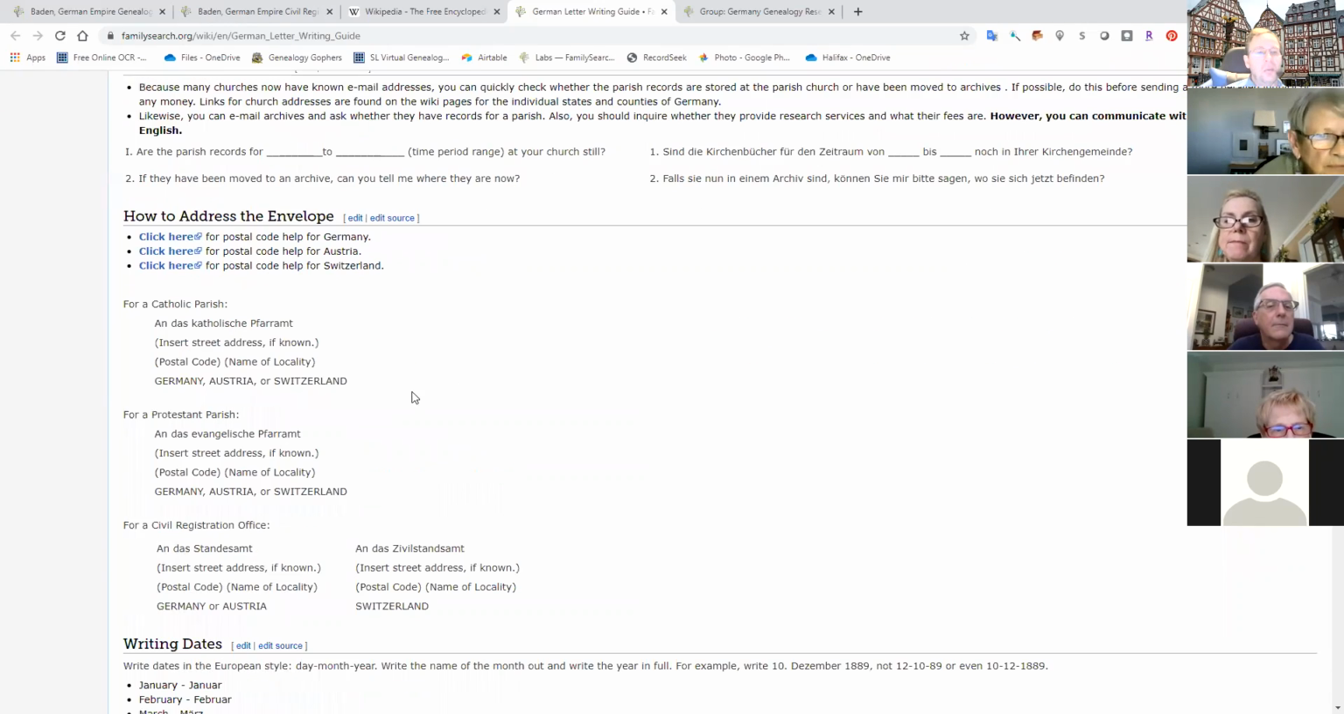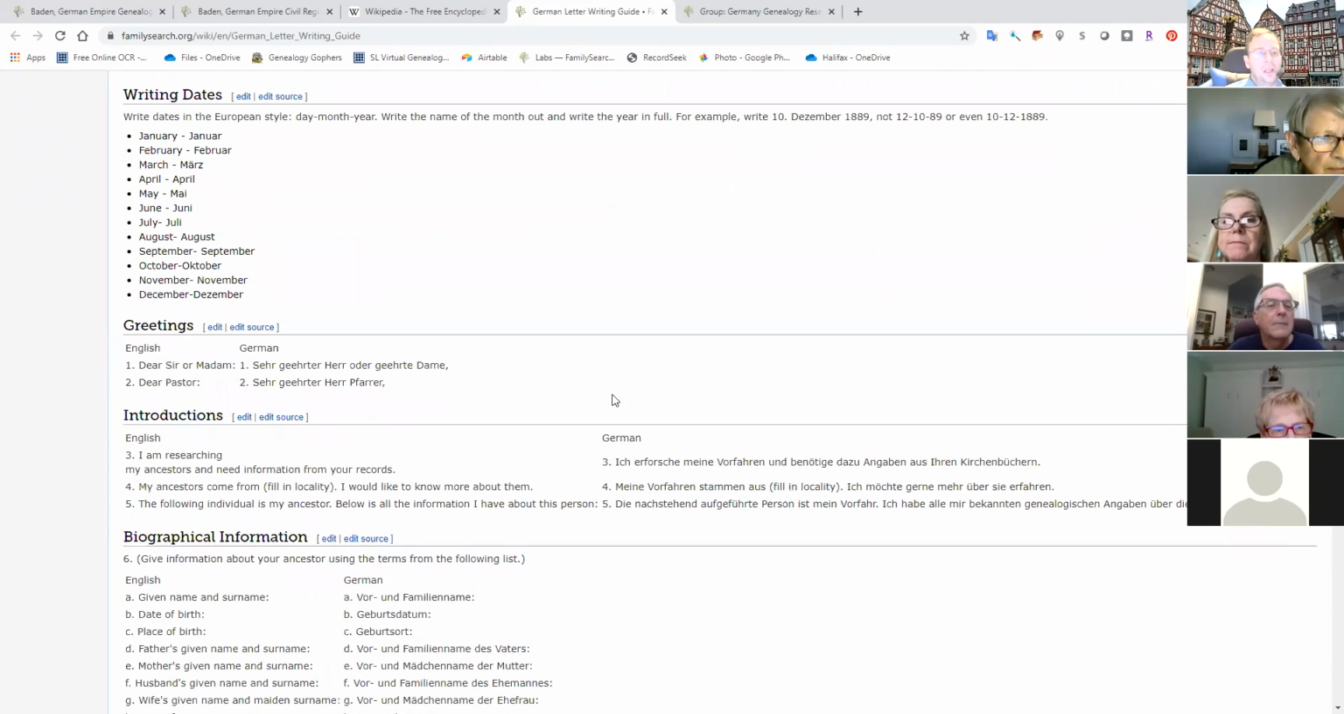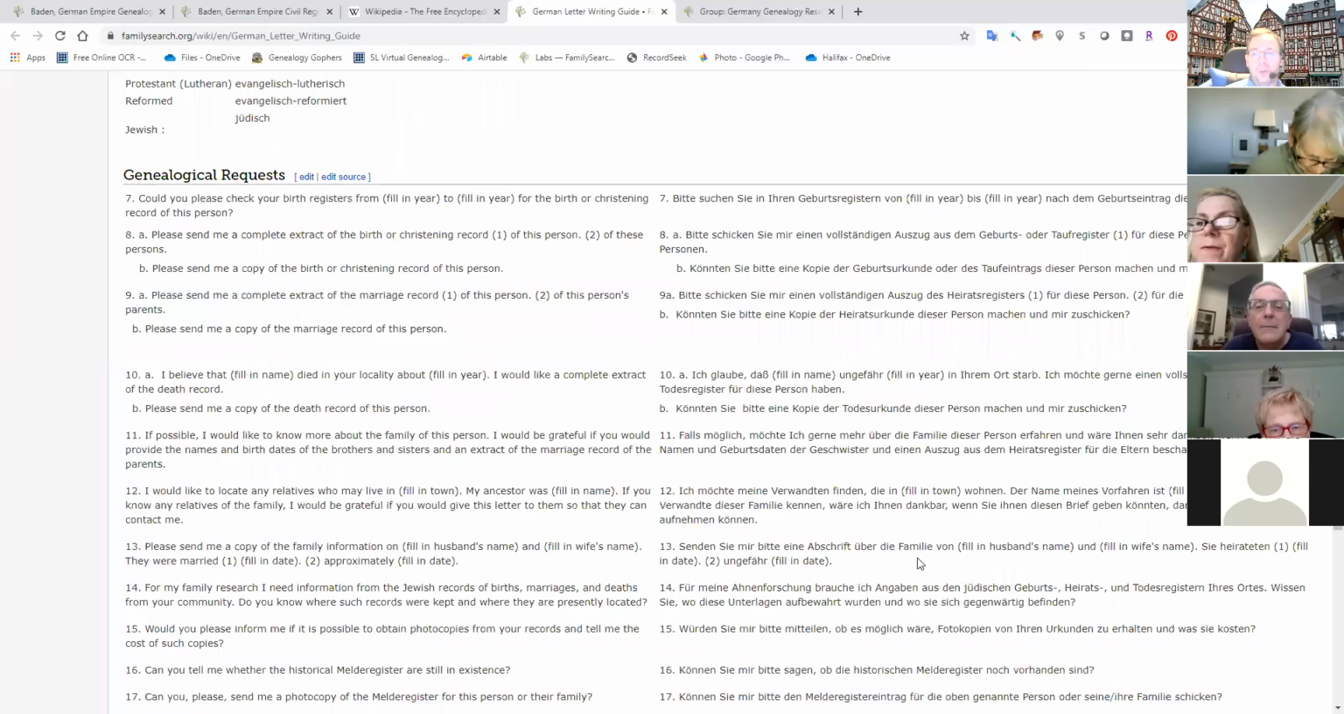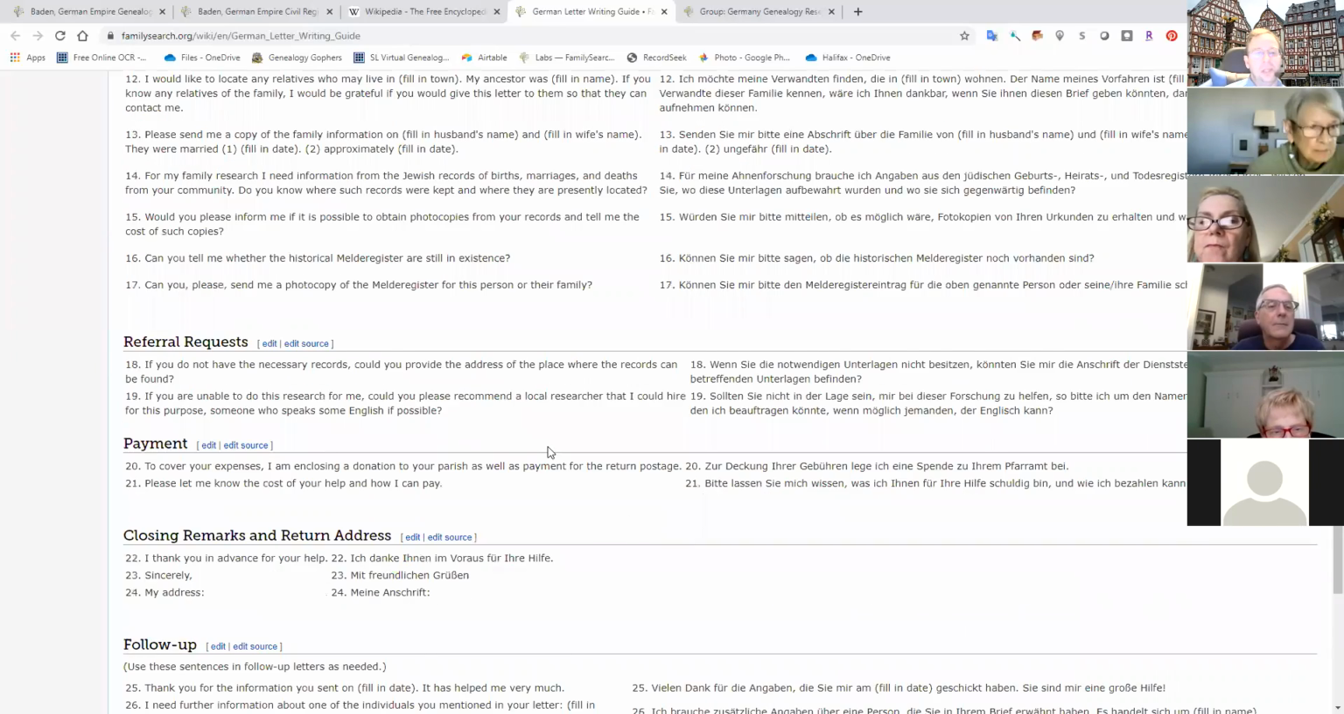So this helps you get this information ready to go if you're sending out a letter requesting the information. It lays out the things you need. If I want to say, please send me a complete extract of the marriage record, this is how you need to write it: Bitte schicken, and so on. It translates the typical language of the requests you would have into German, so that you can just copy these portions of the request and add them into your letter.